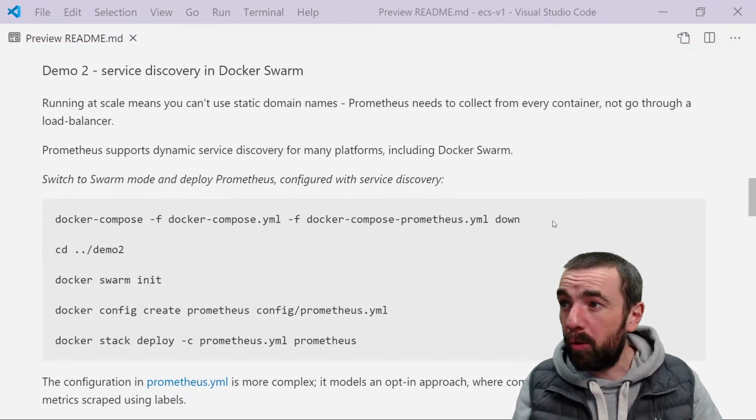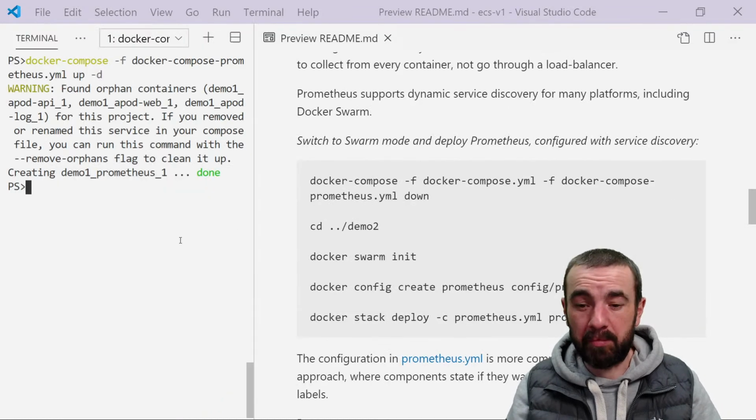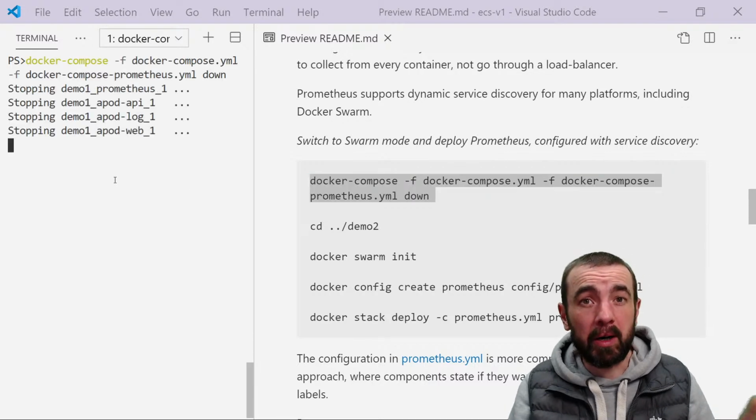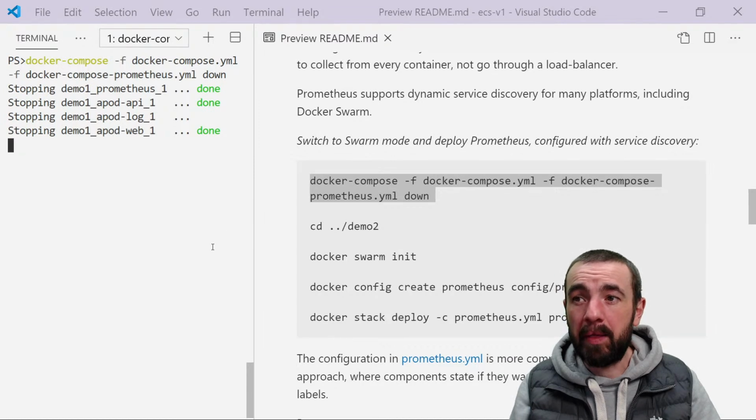That's what we've got here. So I'm going to deploy it first so we can see it up and running, and then we'll go and look at how that service discovery works. So let's go back to my terminal here, close this down, and remove everything I've currently got running. So get rid of my Docker Compose that I'm running in a single server on my machine here, and then we're going to switch to Docker Swarm.